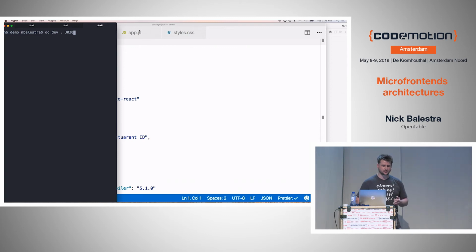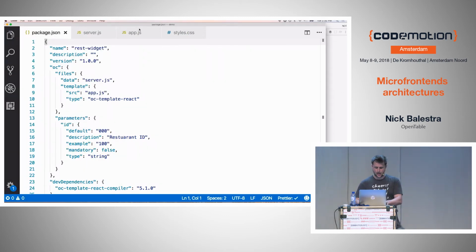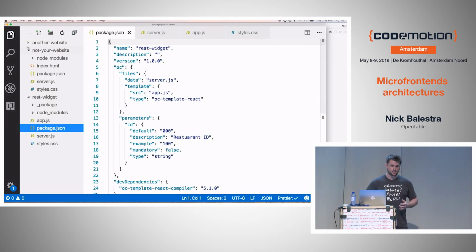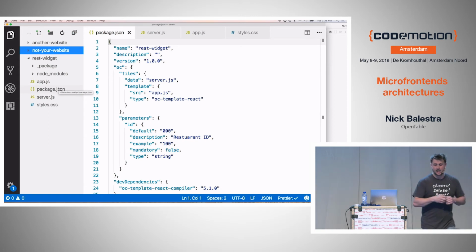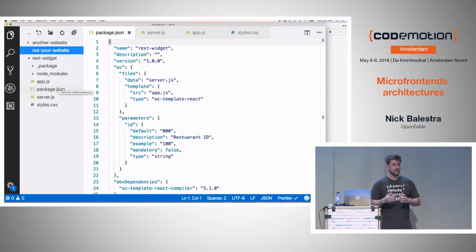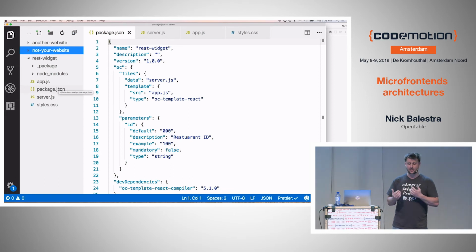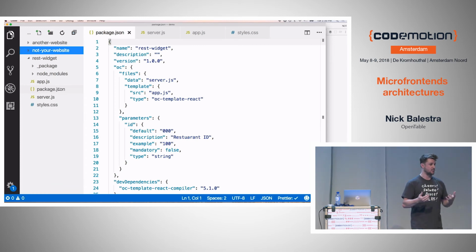But first, let's get back to what our components are. I created a component already. If you look in your component, we have a package.json, and this is where we declare an OC configuration. Then you can see that we have something related to the data and something related to the template. In the data, we set the entry point for our serverless function, and for the template, we set the entry point for our front-end application.